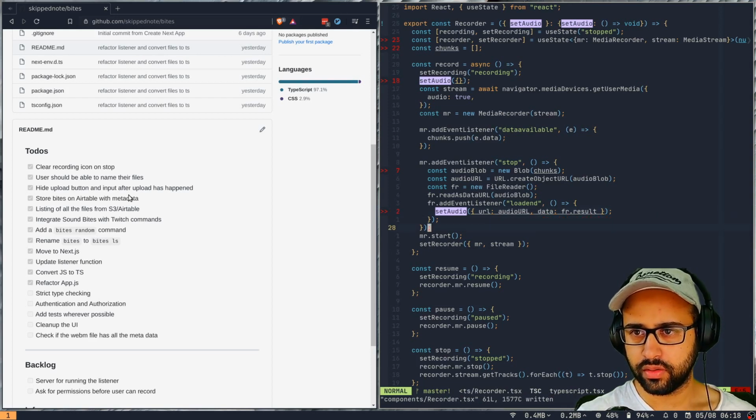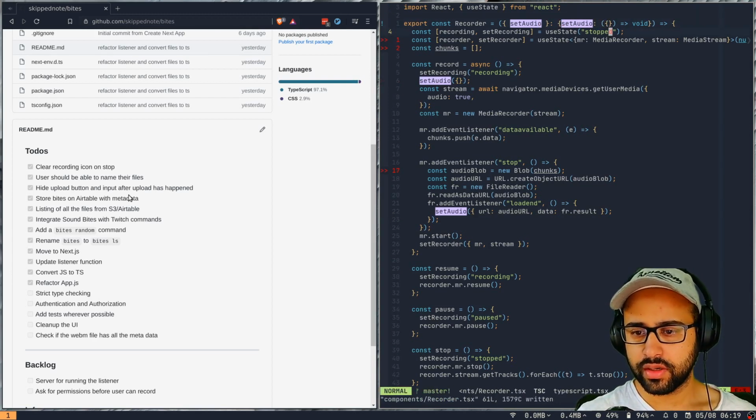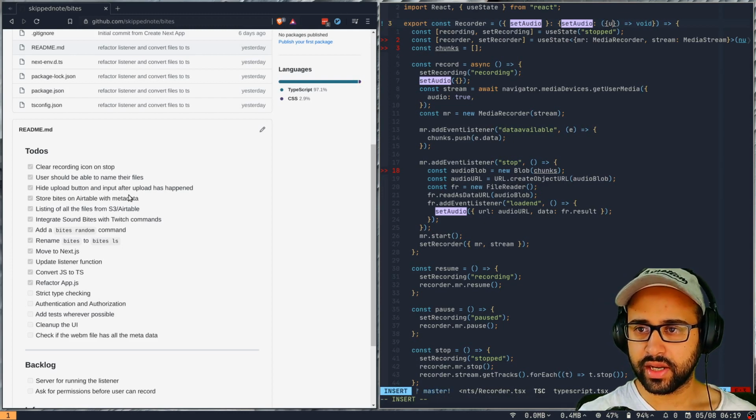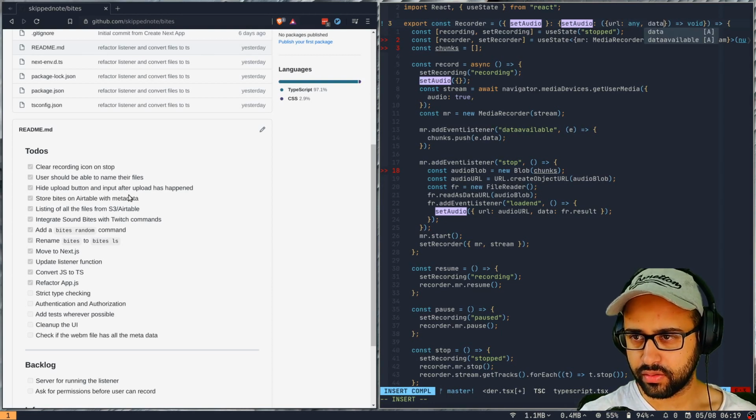So we'll go up here and we'll say it takes in an object, right? But then this shouldn't satisfy it, because it's an object, right? So it's not typed in a way that it should be, it's very loosely typed. So we'll be very specific, saying that it takes in a URL which will be of type something. We'll type it out in a second, and then also data, right?